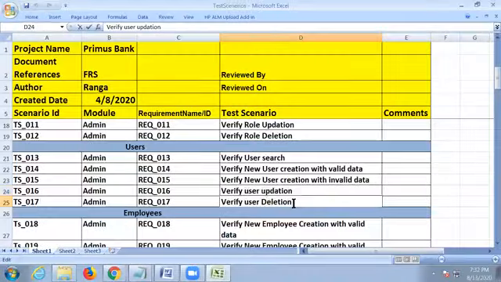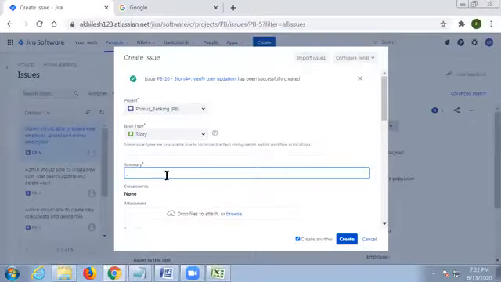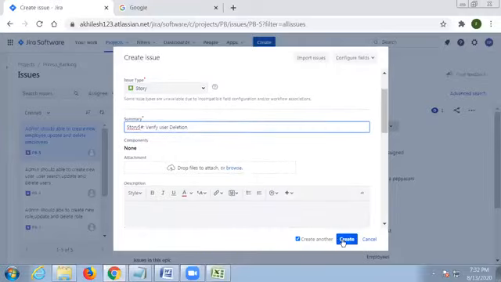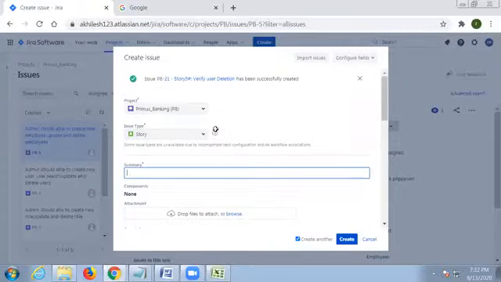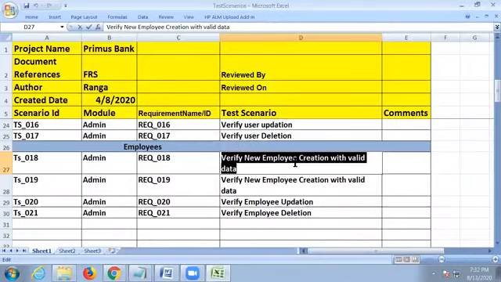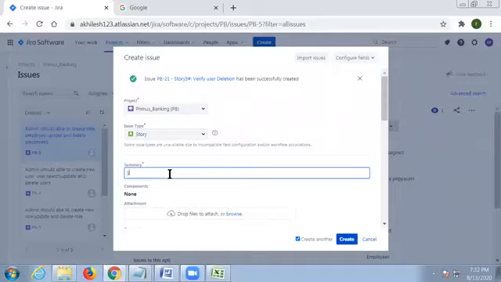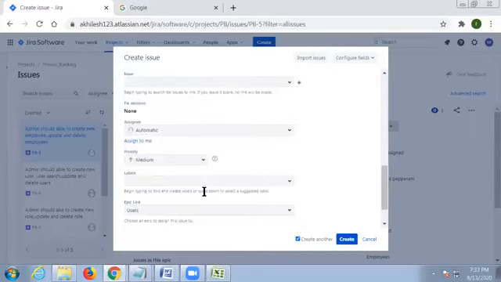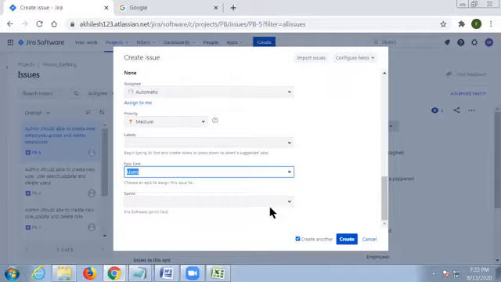Next, fifth one, story 5 hash colon and verify user deletion. Click on create button. Okay. Next one is employees. So employee creation. So first story 1 hash colon verify employee. So now we have changed epic to what? Epic is belonging to employees.